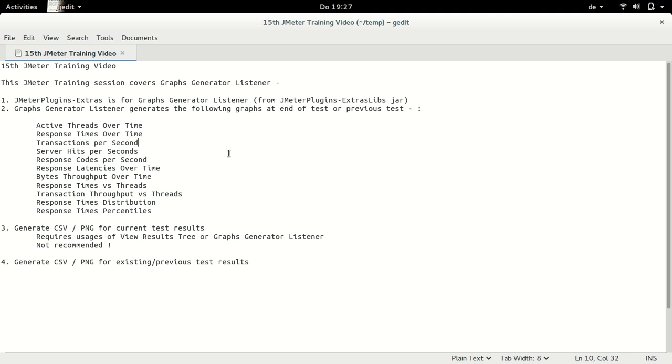To be able to do this, we need JMeter plugin extra. This is something which we extracted and pushed into the library extra folder of the JMeter installation in the previous session. So please watch the 14th JMeter training video tutorial if you have not yet. Then we will see how we can use the graph generator listener to generate graphs at the end of the test or from the previous test run.